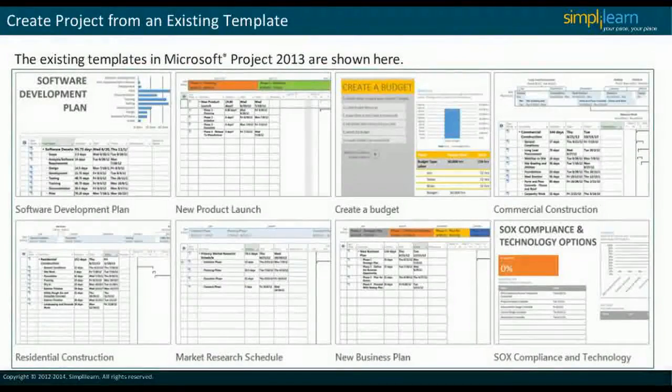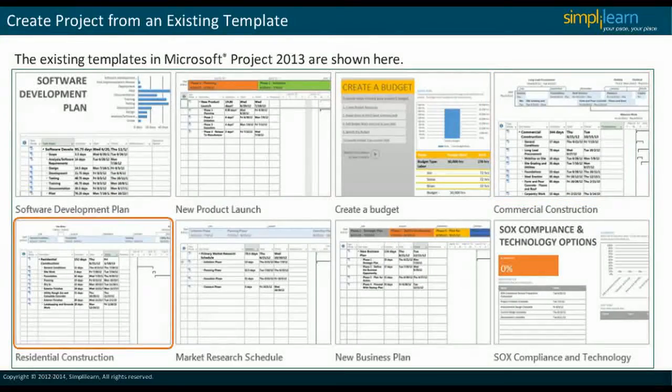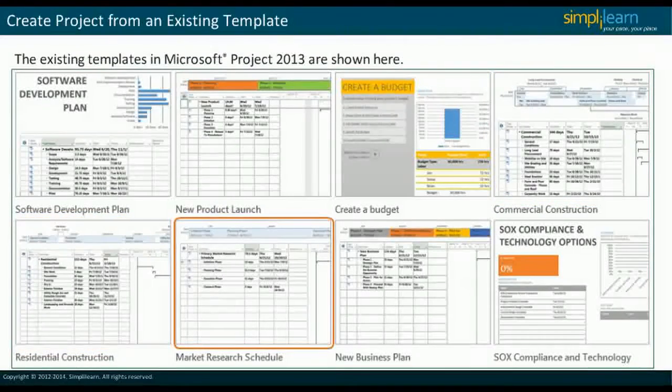Microsoft Project 2013 has many pre-installed templates that can be used to create a new project. Some of the important pre-installed templates are New Product Launch, Commercial Construction, Residential Construction, Market Research Schedule, etc. These templates include a sample task structure and reports which can be modified to suit the project. Let us understand how to create a project using an existing template through a demo in the next slide.